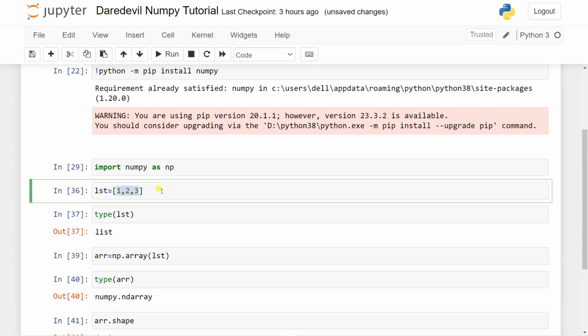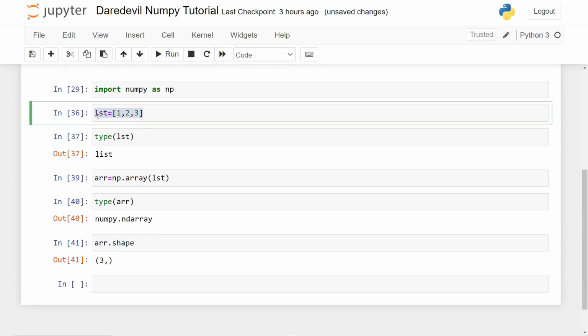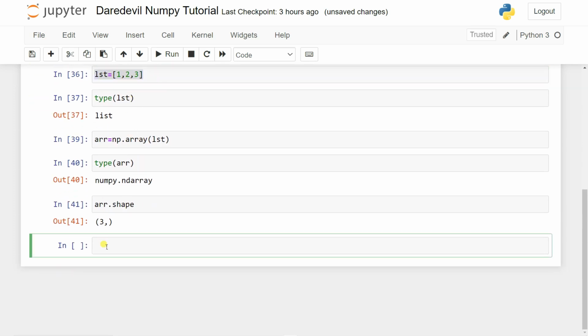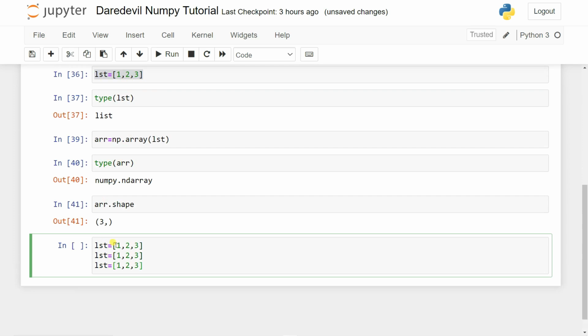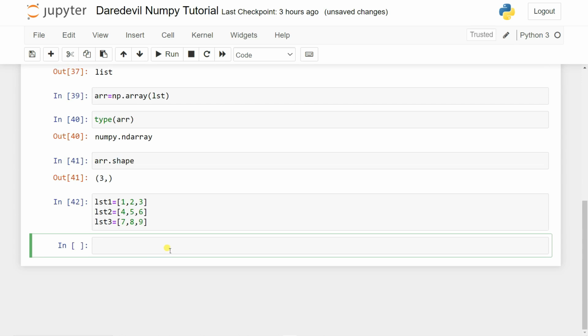So now we're going to see how I can create a 2D array. I'm going to copy this and paste it here. Let's say this is 1, this is 2, this is 3, the first list. Let's make the next one 4, 5, 6, and let's make the last one 7, 8, 9. Done. Now what do we do? We will convert this into a NumPy array.